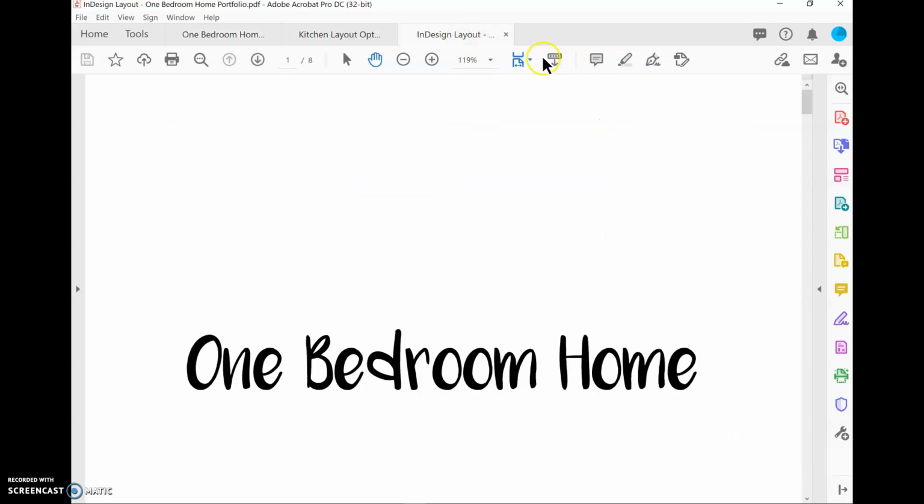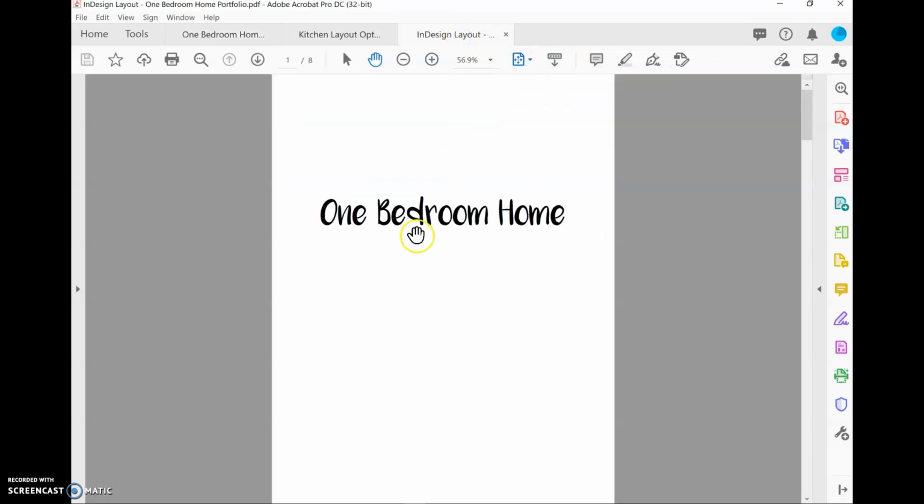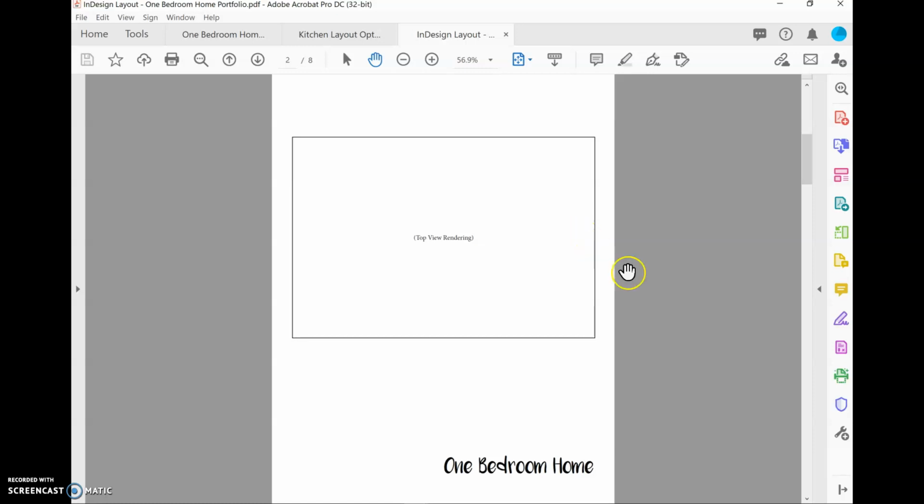InDesign layout looks like this. Title page. And then this is what your rendering pages will look like. For the top view rendering, you will have just one large frame kind of in the center, top center of your page, and then it'll say one bedroom home is the title for that page. That's page 2. And this will not actually have a stroke on it when you guys go to submit. I just put it there so you can see what the frame will look like.